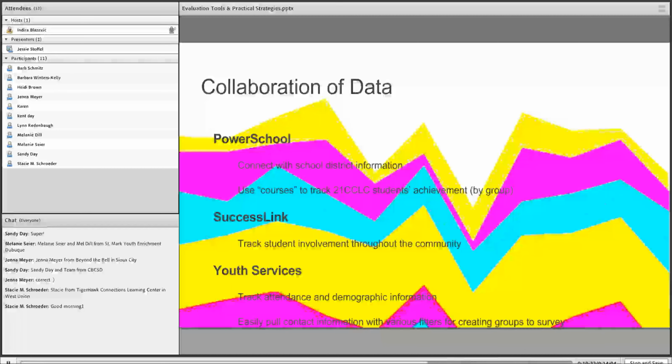Youth services is also a way that we track our attendance and demographic information that we just pull from PowerSchool and place into youth services. It's another great way that we can easily pull our participants' contact information with various filters applied so that we can create a group and survey them.